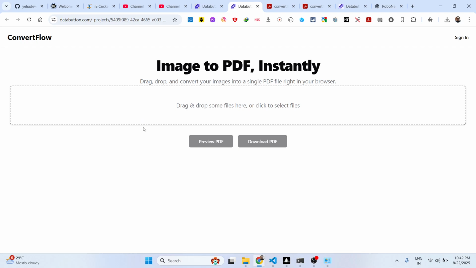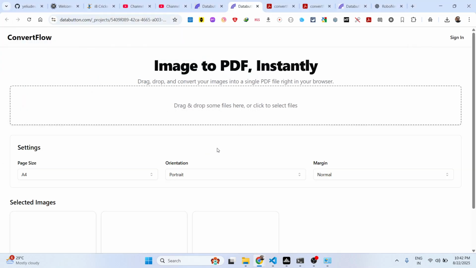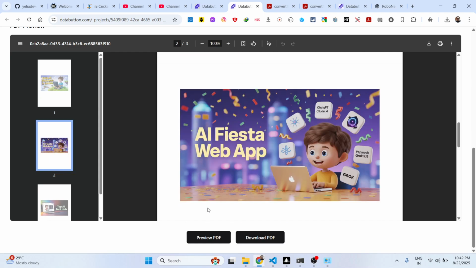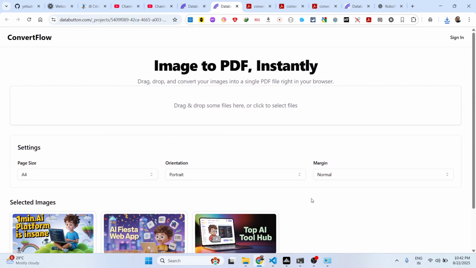So if I select a bunch of images now and click on preview PDF, all these steps are perfectly working. If I click download, the file has been successfully downloaded. And basically you see this sign in functionality also added automatically. So once you click sign in, it has added this authentication model as well. So now the users using your app can also authenticate.